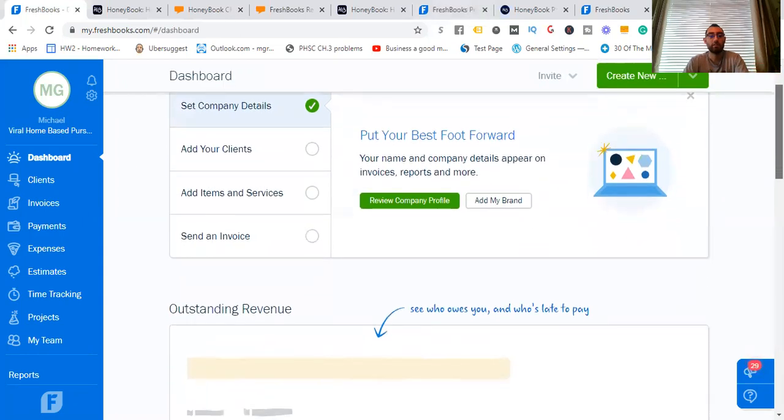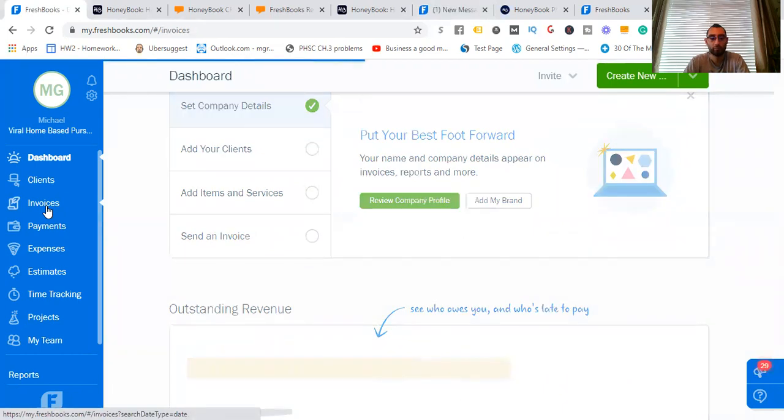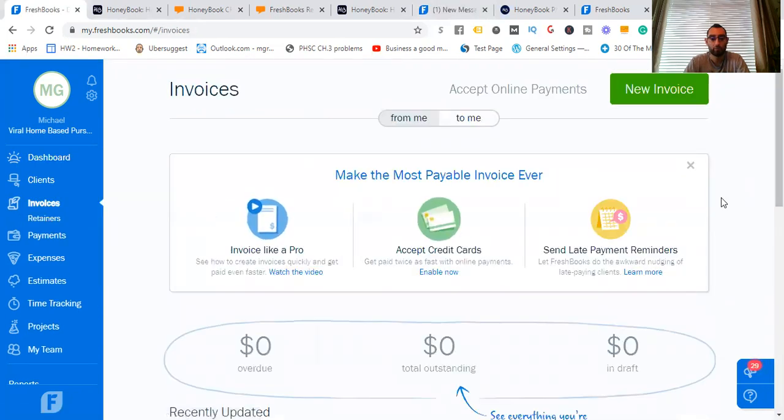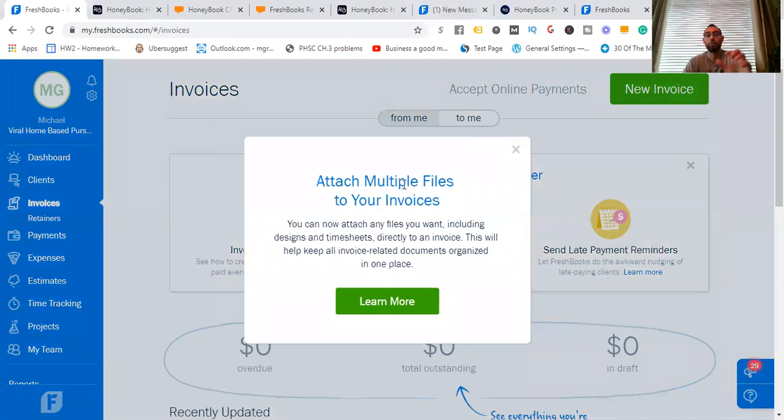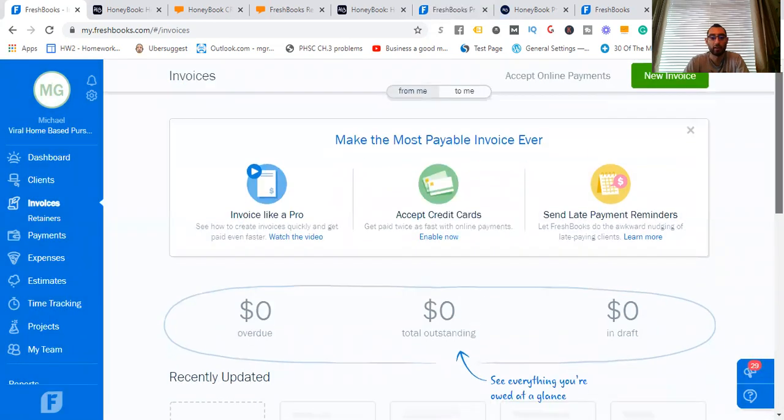So this is the dashboard, the invoices right here. We click on that. You can attach multiple files to your invoices. You can now attach all that you want, including designs and timesheets directly to an invoice. This will help keep all invoice related documents organized in one place. You can always learn more about that, but we'll skip over that.